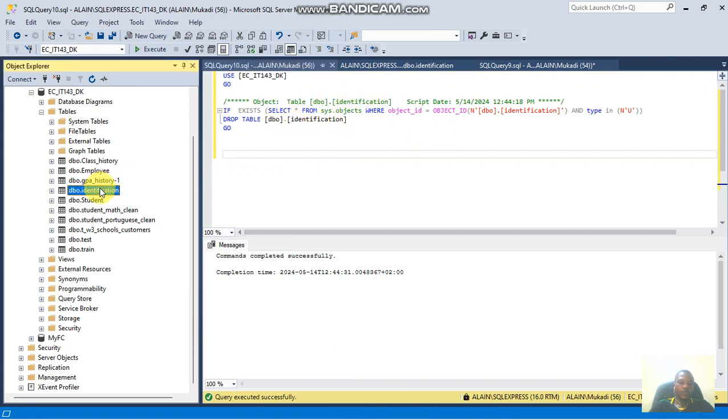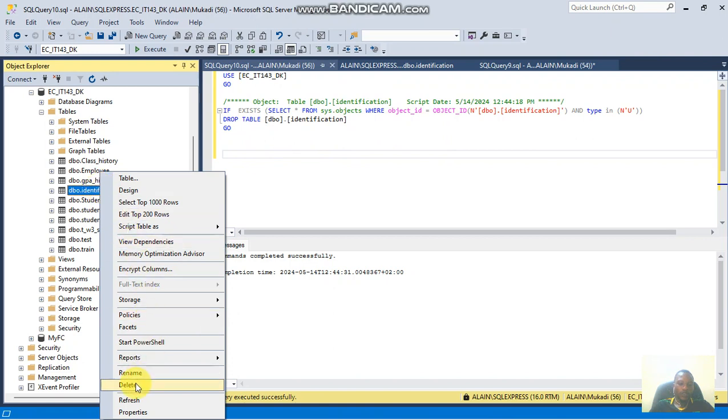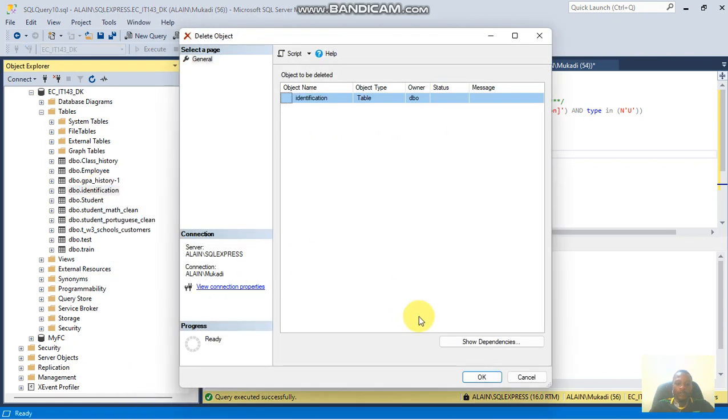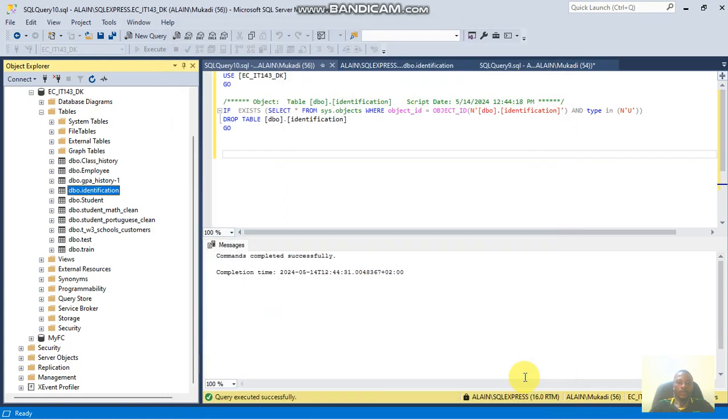Or I can just right click and then go to Delete. From Delete, I say OK, and then the table is going to be deleted or dropped. So that's how you can work with this.